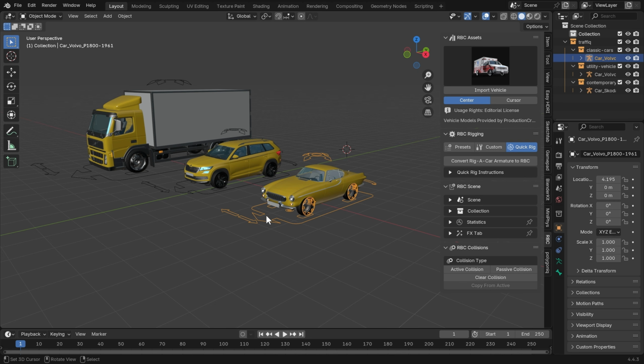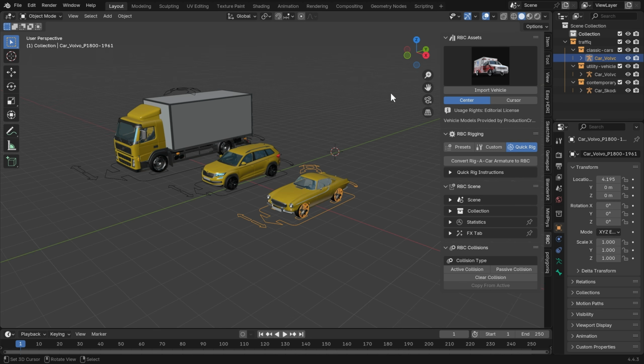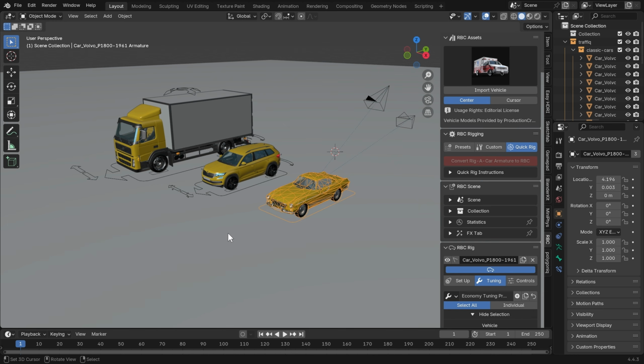They had a lot of car rigs and they needed a solution to quickly convert these over. So I thought that was a great idea. You can go ahead and select your car rig and then press the convert to RBC button. That will just delete the rig and convert it over to RBC. And then you can also select multiple rigs at the same time and then convert them.